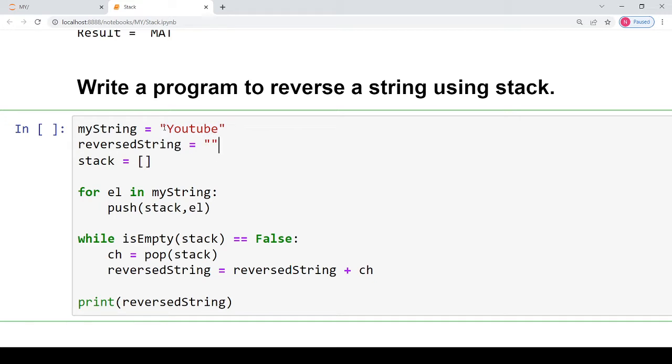And when you do so, for this particular string, the first element that will be inserted into the stack will be Y, then O, then U, and the topmost element will be E.